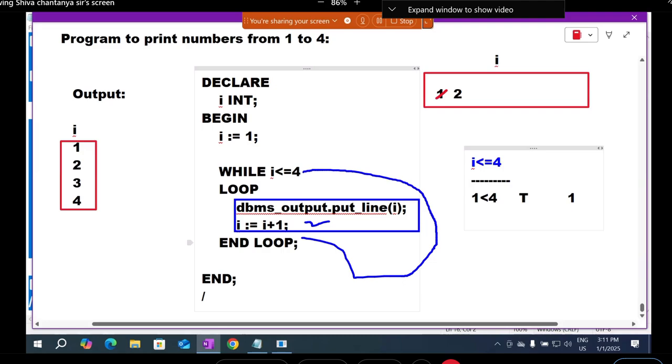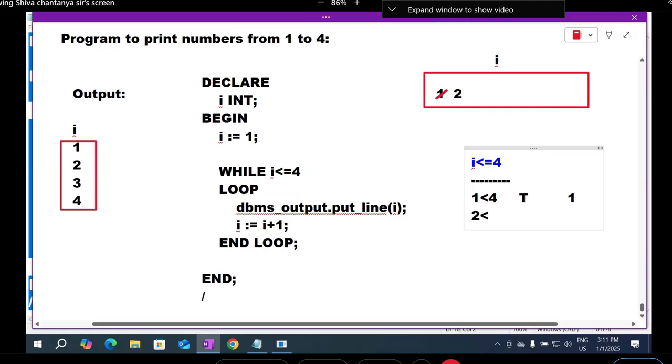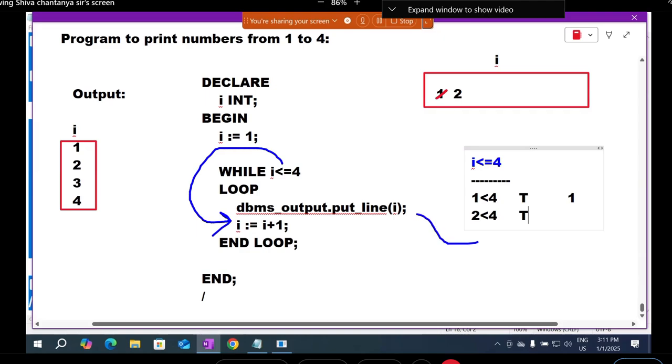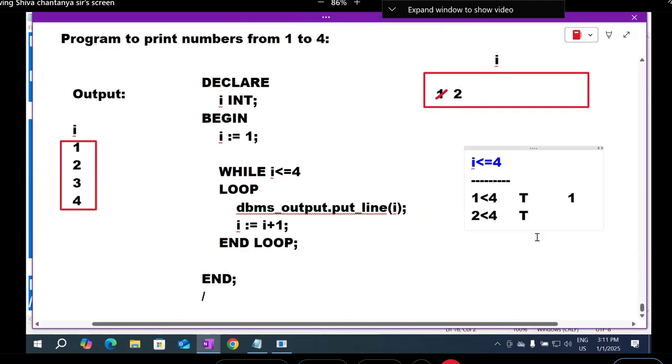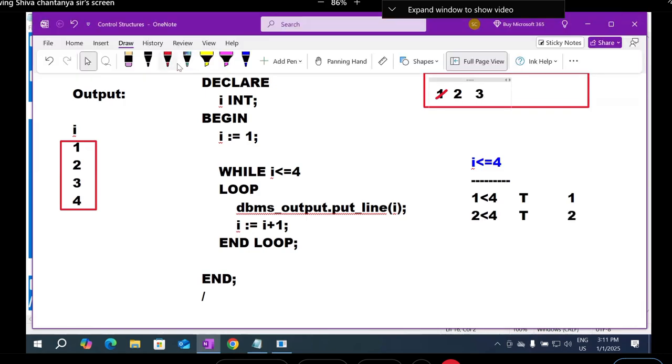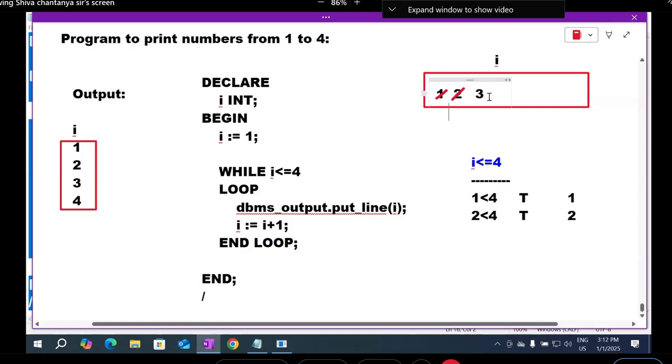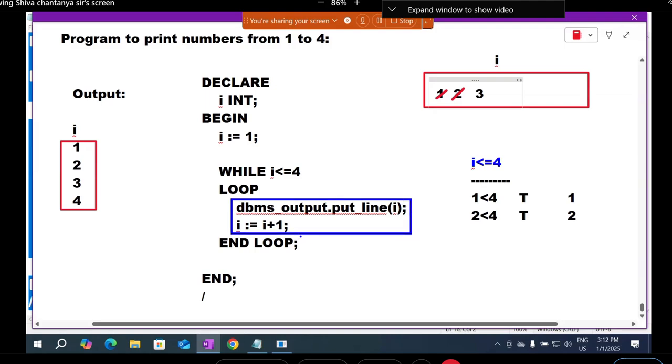Again it checks the condition. Is 2 less than 4? It is checking. Is this condition true? Yes. If the condition is true, it executes the code again. It prints the I value 2 and makes the I value 3. Now the I value is not 2, the I value is 3 now. After making the I value 3, the statements in the loop are over.